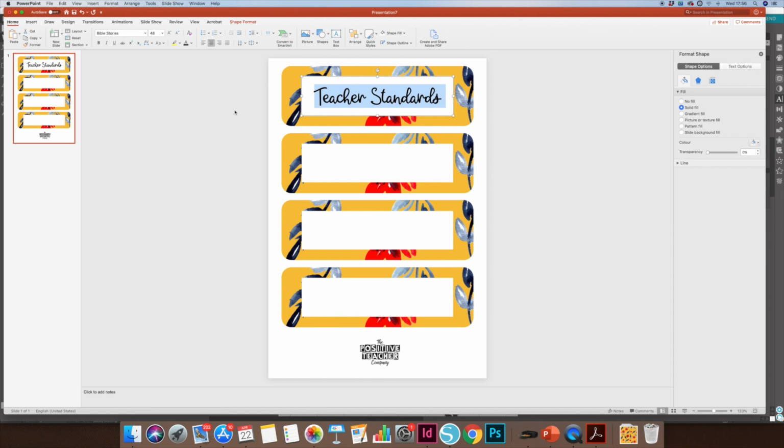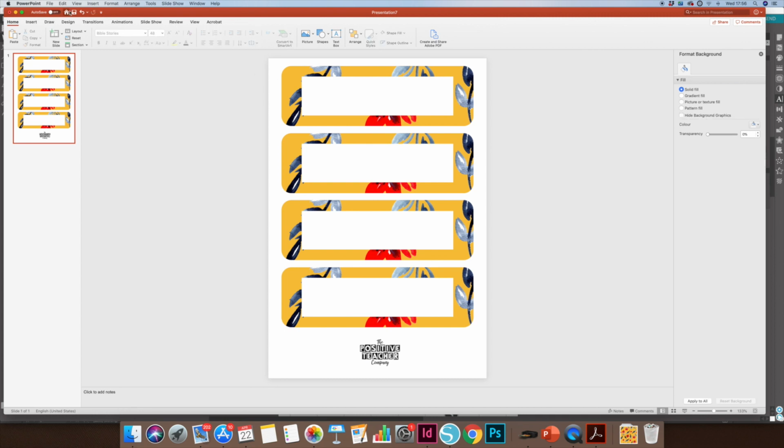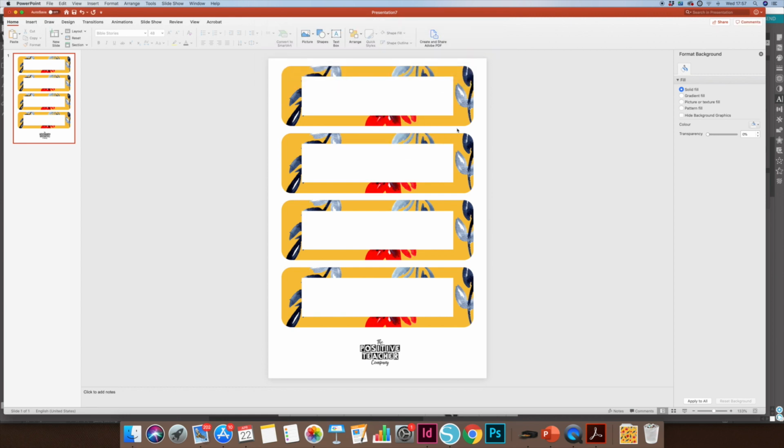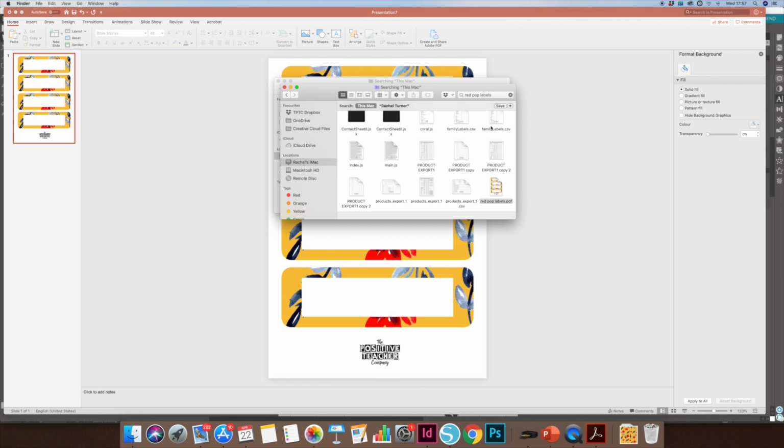I'm just going to note that down and then I'm going to delete that, because when I export my PDF I don't want that to be there, because people need to be able to choose what they want to put on their label. So the way I get that to be a PDF now is I'm going to go to File, Export, and I'm making sure that this file format here says PDF and I'm just going to change this to red pop labels and press Export.